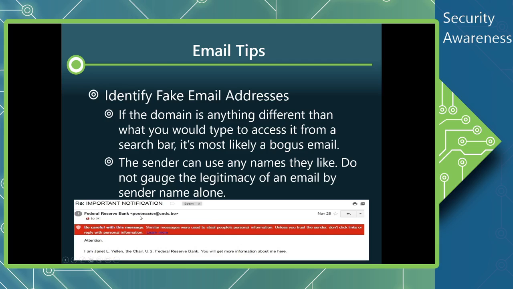Well, if you take a look here at the email address, and you'll see this in whatever mail client you're using, it's postmaster at cndc.bo. Well, nope. If you take a look, the Federal Reserve's URL that you would go to is different. And in most cases, the company's email address domain is going to match their URL domain. So what the user uses in a search bar or in the address bar of the browser is going to match what they see in the email.